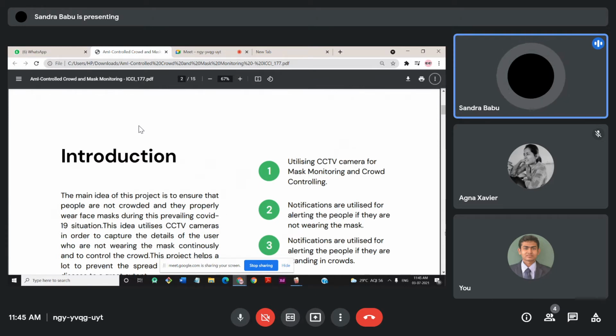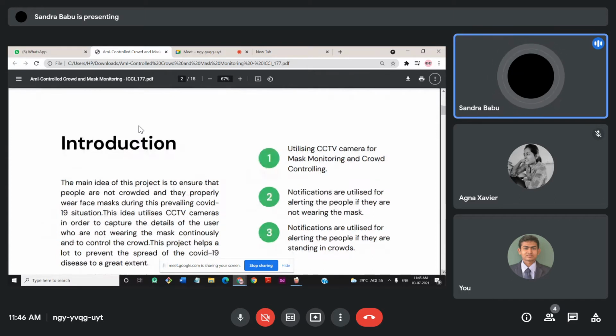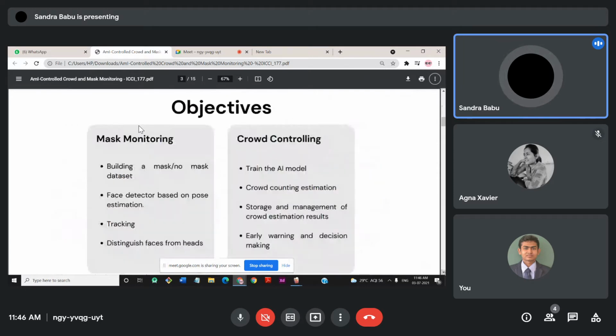The next one is explaining what techniques we utilized in this project. Before that, we can move to the objectives. In the case of mask monitoring, there are four objectives, that is, building the mask detector. We have to first set the mask data set. That is the most important point in our project. So we have captured the data set from open sources such as Kaggle.